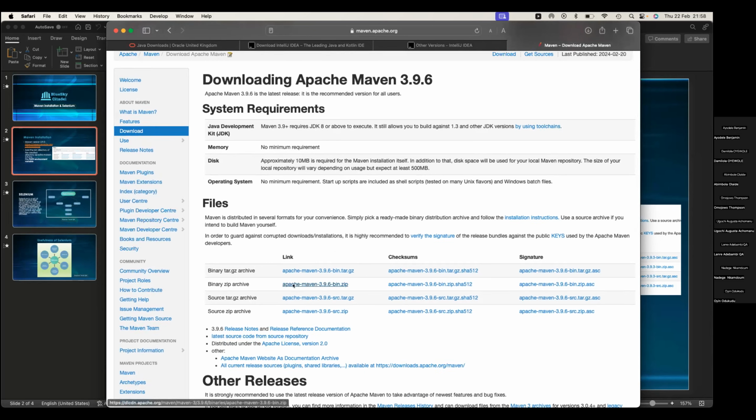Everyone should download the binary.zip, Windows or Mac. You can download the binary.zip or the src.zip, but go for the binary.zip first of all. This does not have an operating system preference, so any version that you install is going to work on any of your operating systems. So there is that one.